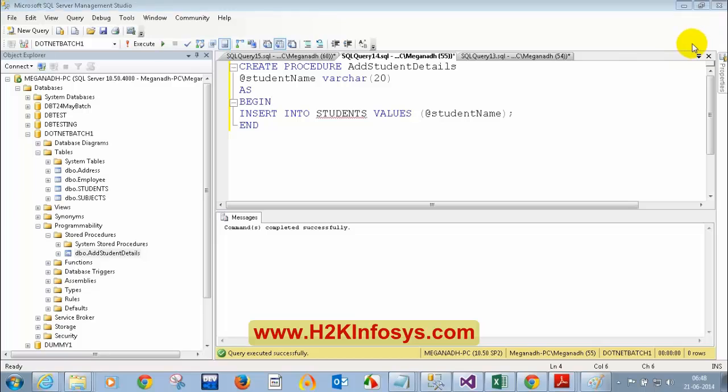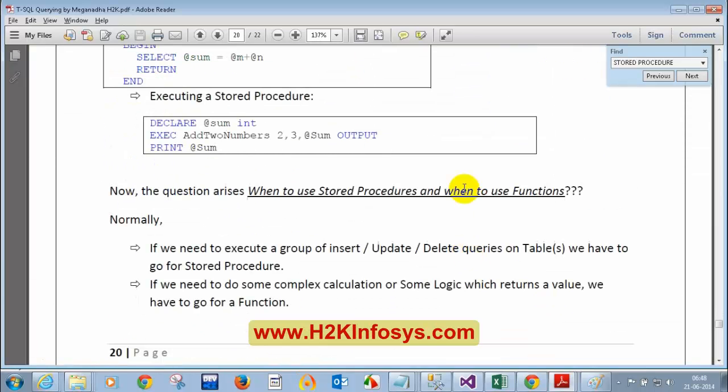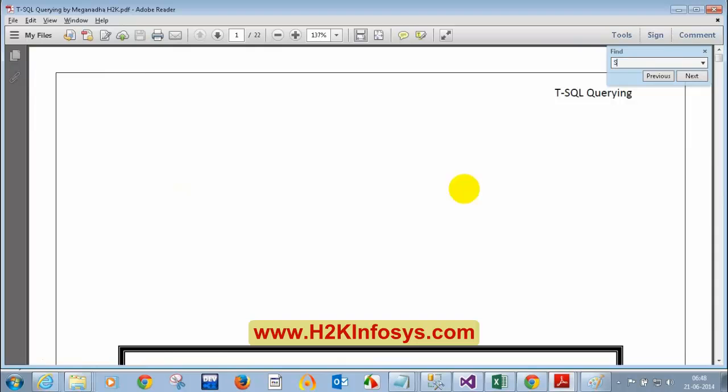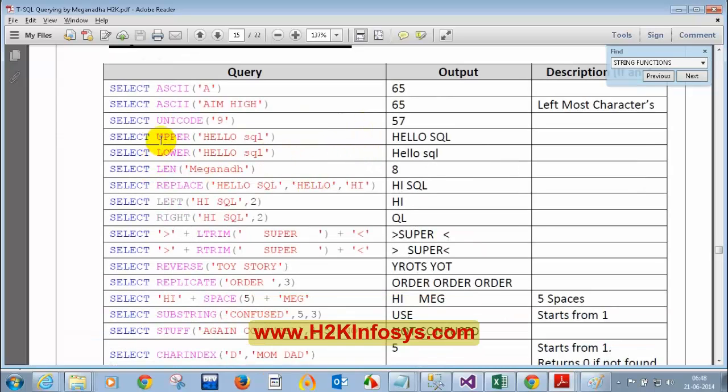So for that, we have methods like upper, lower, or some string methods. For example, if you see here, I'll show you some string functions. Okay, so here we have something called upper, lower, or like this. We have different methods. So what you can do here is you take the first character. So how do I get the first character? I can take like this, left of whatever I have, I will get that.